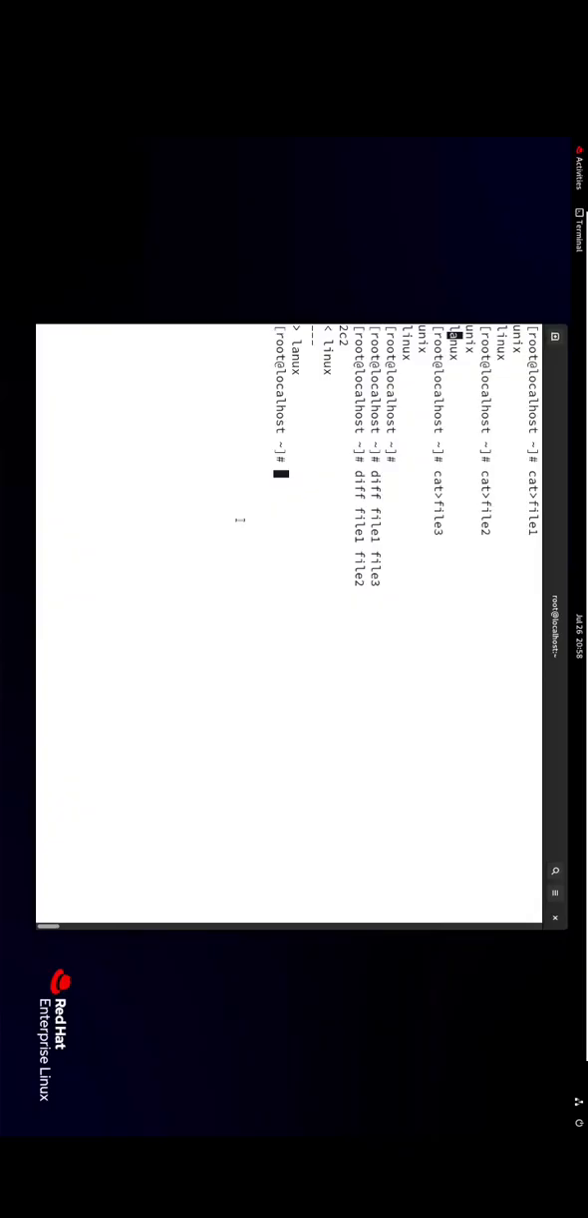That is called what? The command name is cmp. So cmp means compare byte by byte, character by character. But diff will compare line by line. So in the cmp, again, file1 and file3 are both the same, so no output. And file1 and file2 are different.